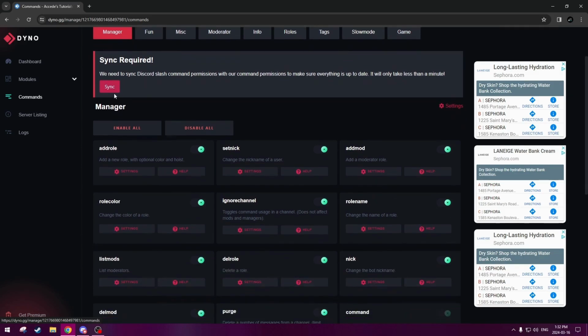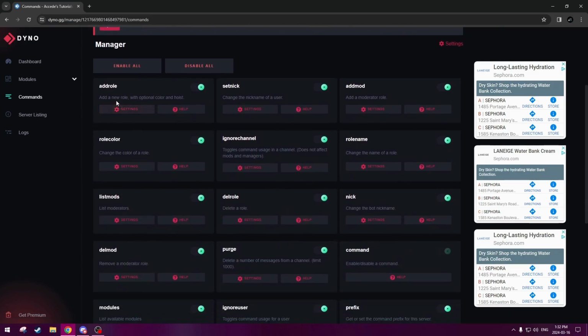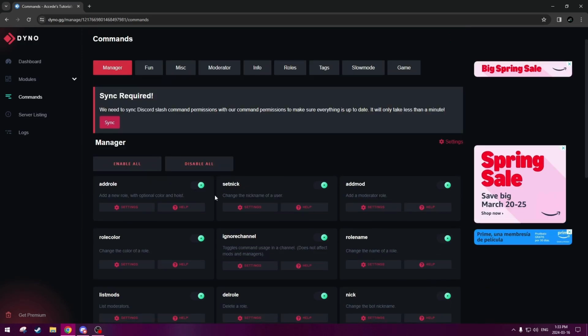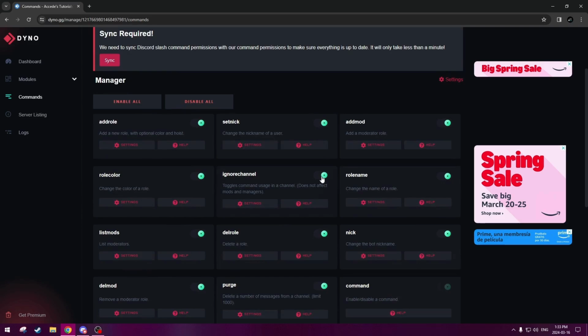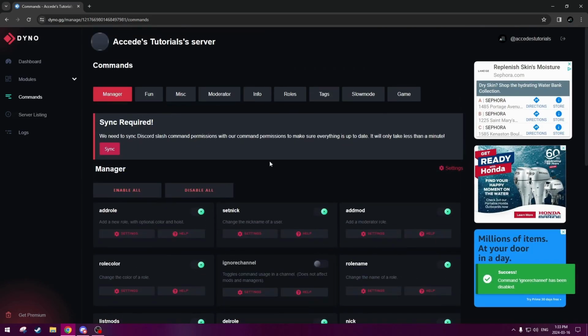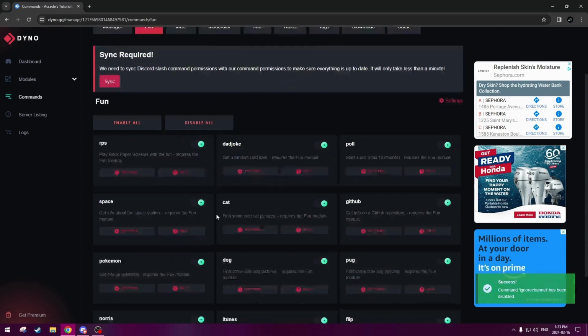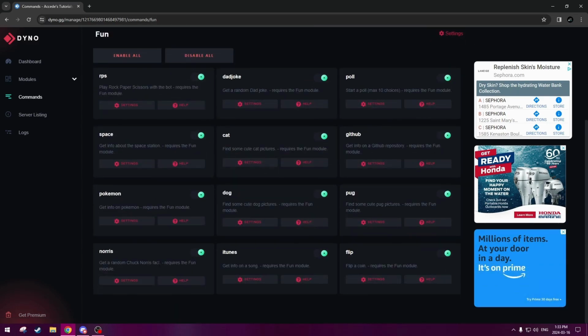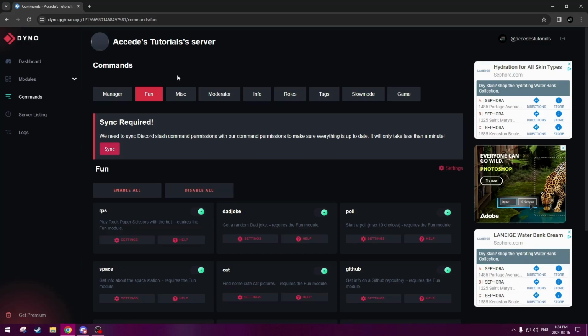I'll quickly enable which ones I want and which ones I don't want. You could choose which ones you want and which ones you don't want on your own time. For the manager tab, I'll only be turning off Ignore Channel, as all the rest of the commands are pretty useful. The next tab is the Fun tab. This one's your choice, but I'll leave them all on, because the more fun in the server, the better it is. The next tab is the Miscellaneous tab.